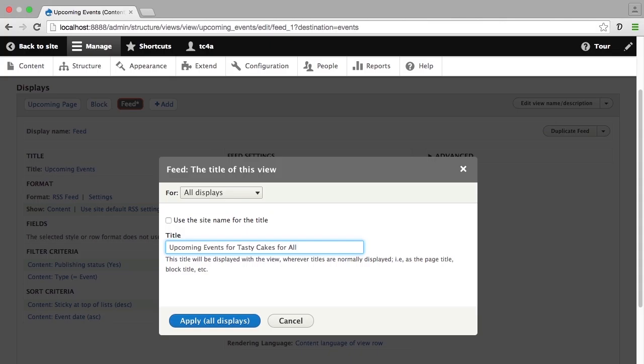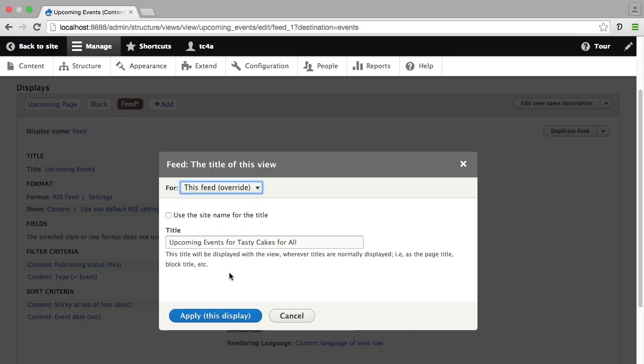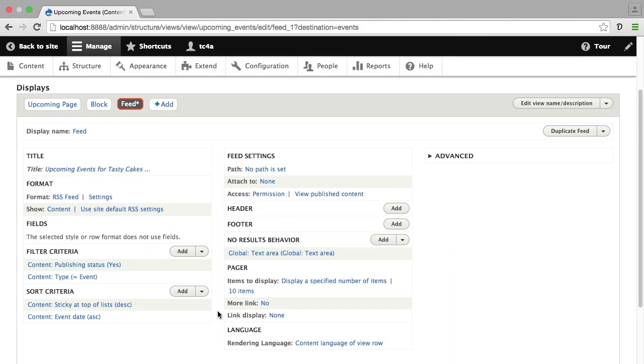I don't want this title change to affect all displays. I only want it to change the feed display itself. So I need to make sure that before I click Apply All Displays, I change it to Override. Now my button says Apply this display, and that's what I want. Notice that the title now displays in italics, letting me know visually that it is overridden, and not showing what the default shows on the other displays.